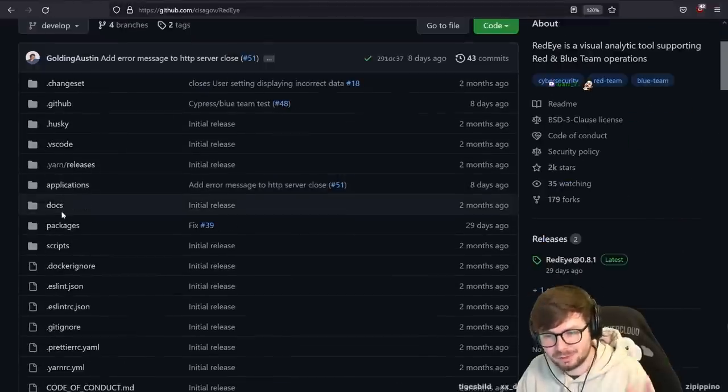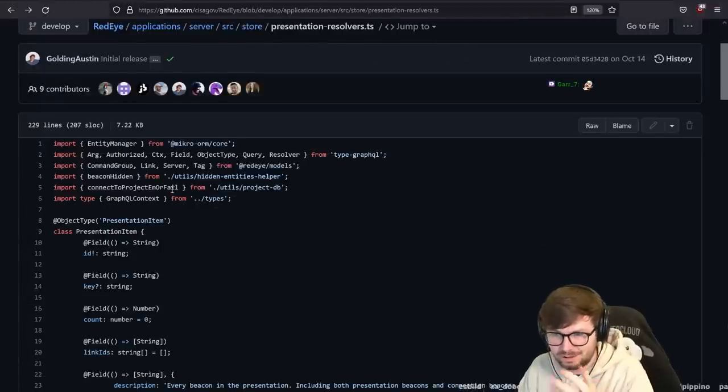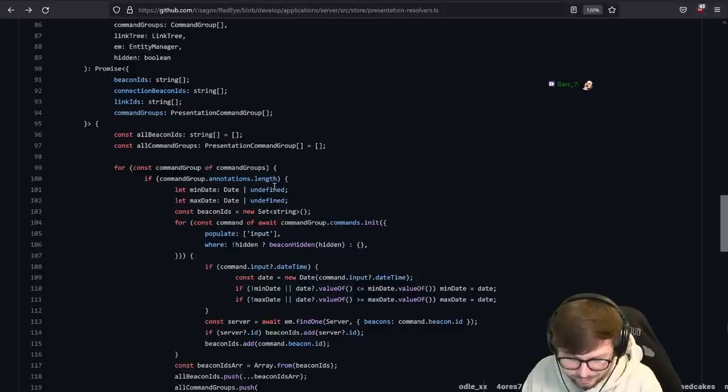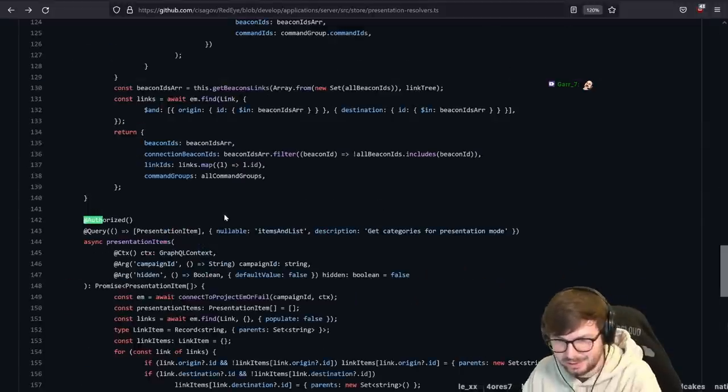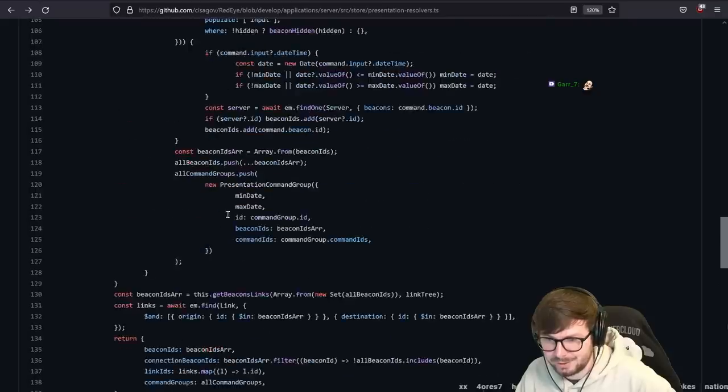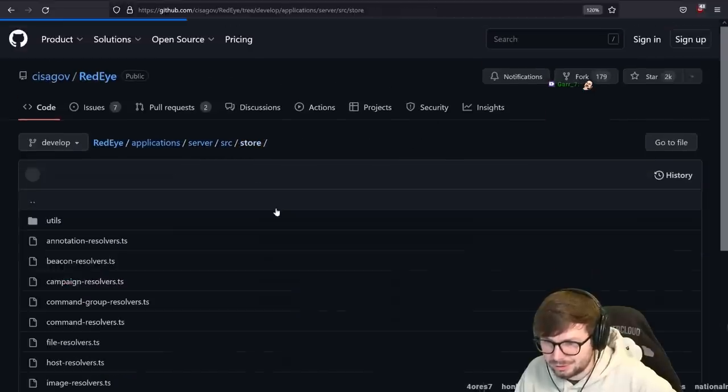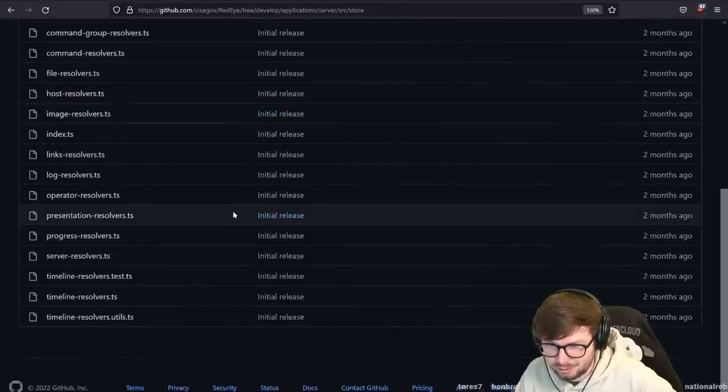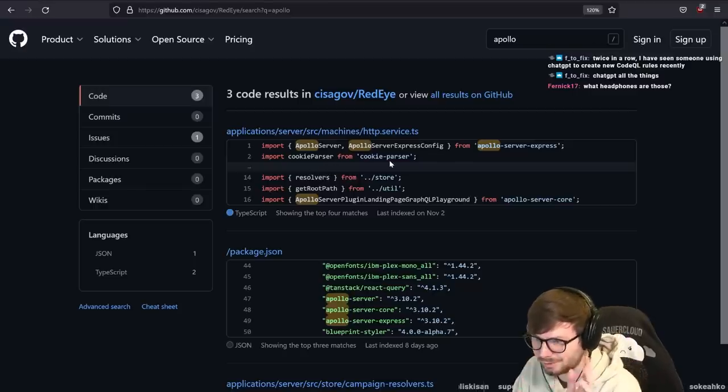It apparently uses GraphQL. Here's the file, for example. Here's the resolver. And if you look for add authorized, you can see here, for example, the add authorized modifier being used. I guess I should maybe check if it's using Apollo. Yeah, ApolloServer. It's using ApolloServer Express.